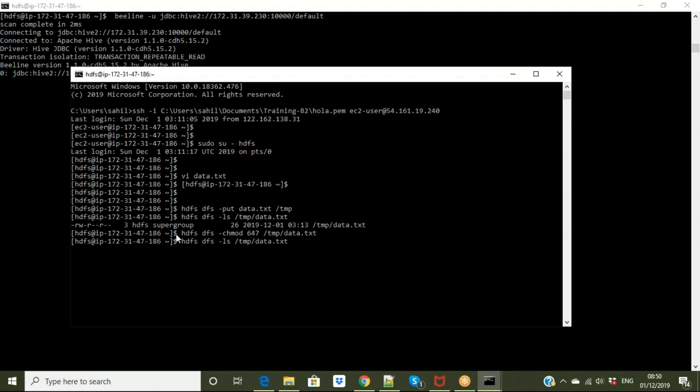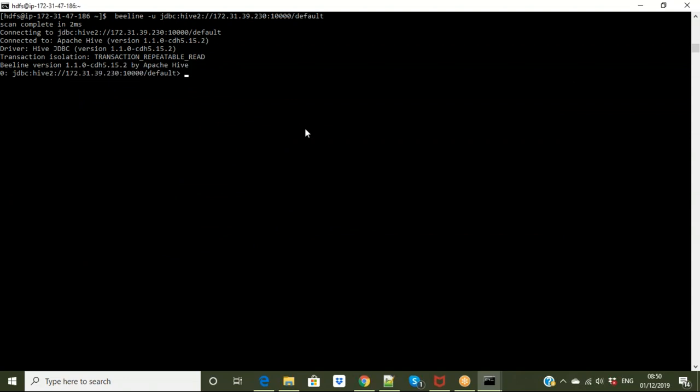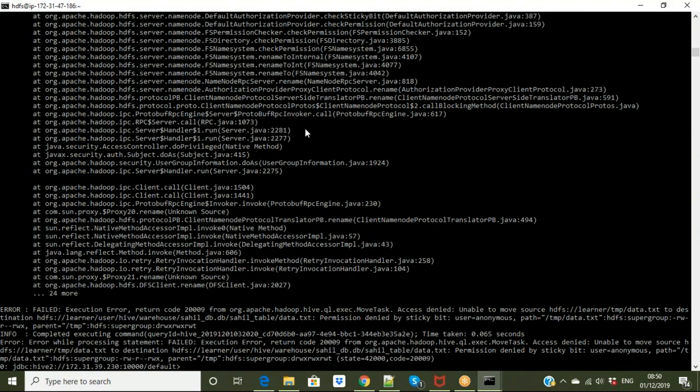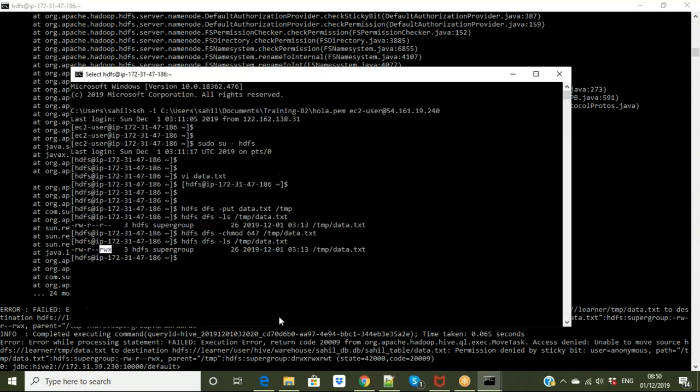And now if I do an ls, you will see read, write and execute also appearing. And let's check if we are now able to load the data. Load data inpath, let's see. Okay, this is not allowing it. Let's try and change it to anonymous.